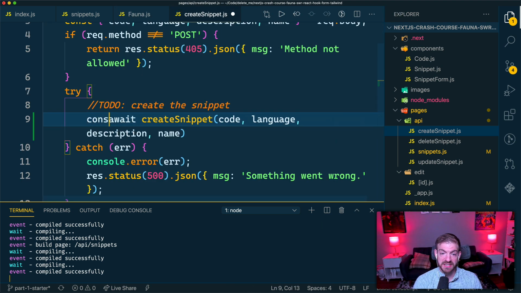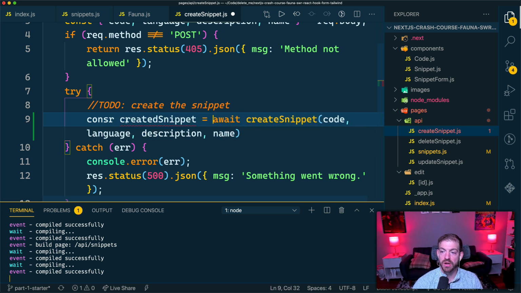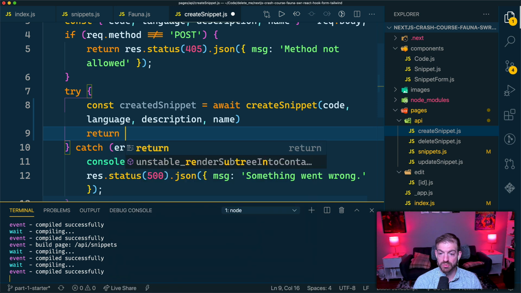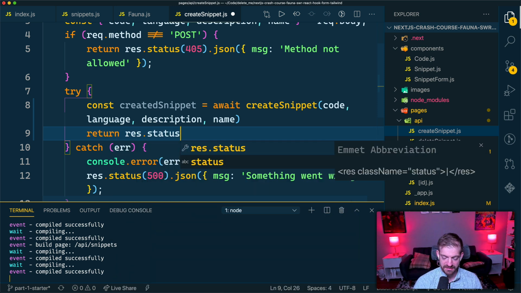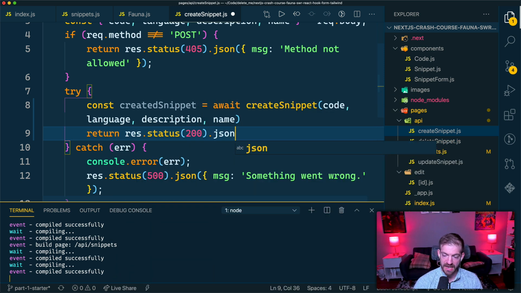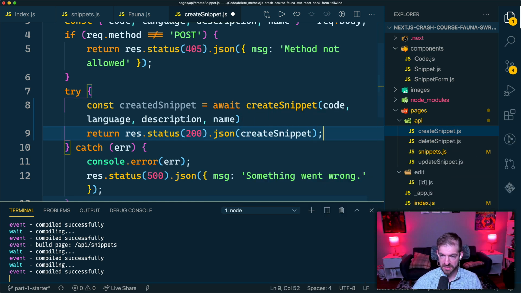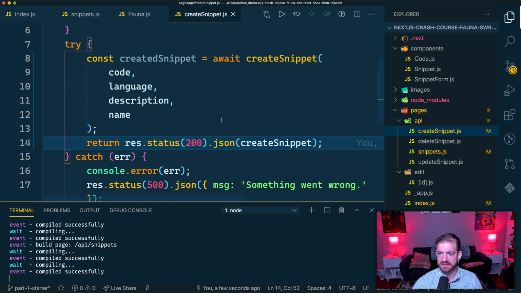So we'll wait for that to finish. We'll get a reference to the created snippet by awaiting what that returns, and that will be a const. So we have a reference to that, and then we'll just return it. So return res.status 200, and then I will return back a JSONified version of this created snippet. Return just like that. And this should actually reference created snippet like that.